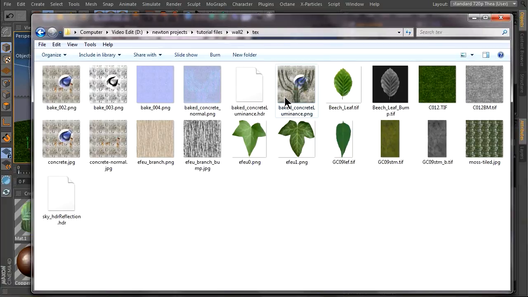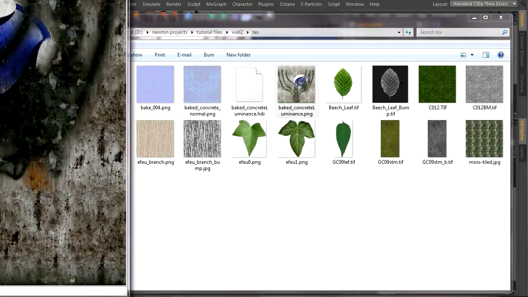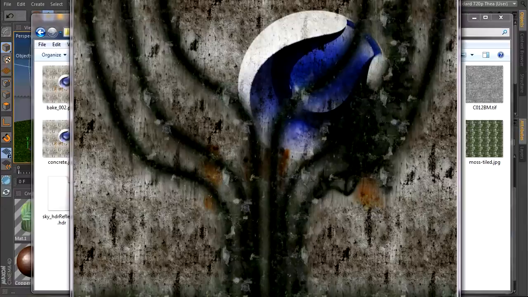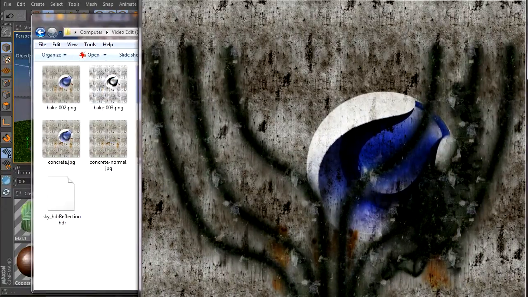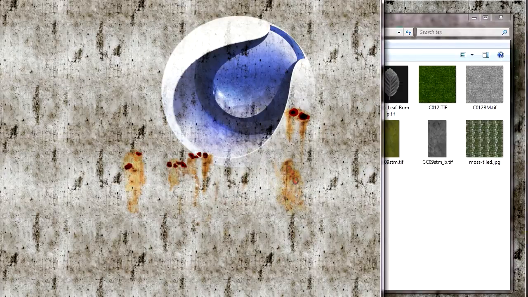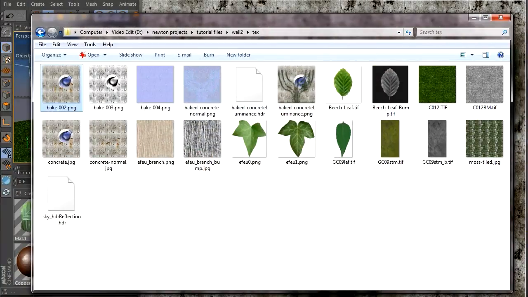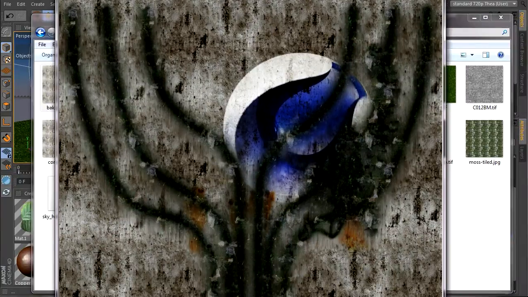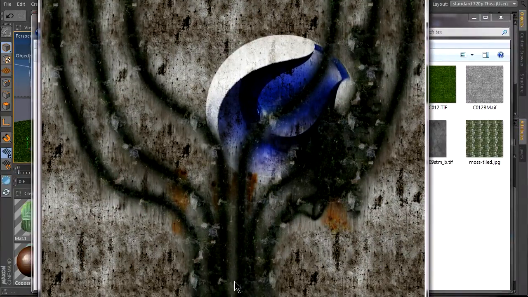Right now, with this version of Thea for Cinema 4D, when it bakes out the texture, it does not bake it out with the ambient occlusion. It will bake it out instead like this. So to get that ambient occlusion, we can bake out the texture within Cinema 4D, and it will bake it out then with ambient occlusion.